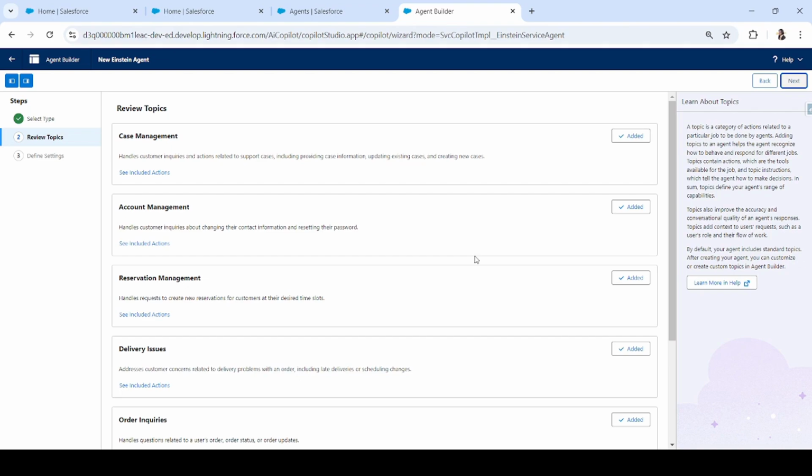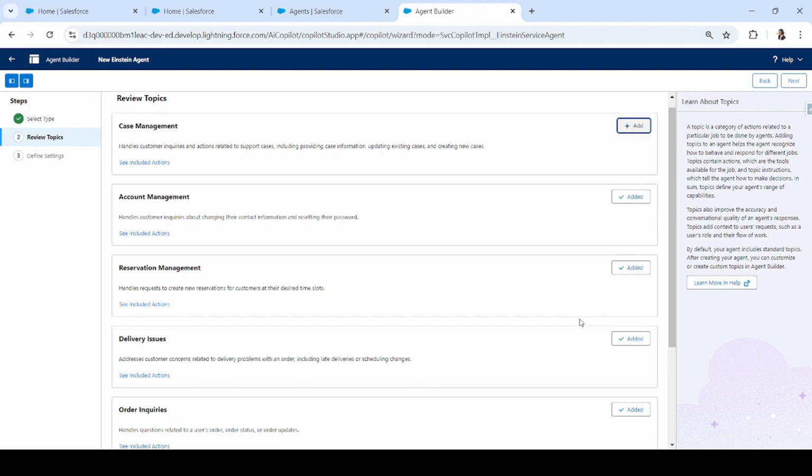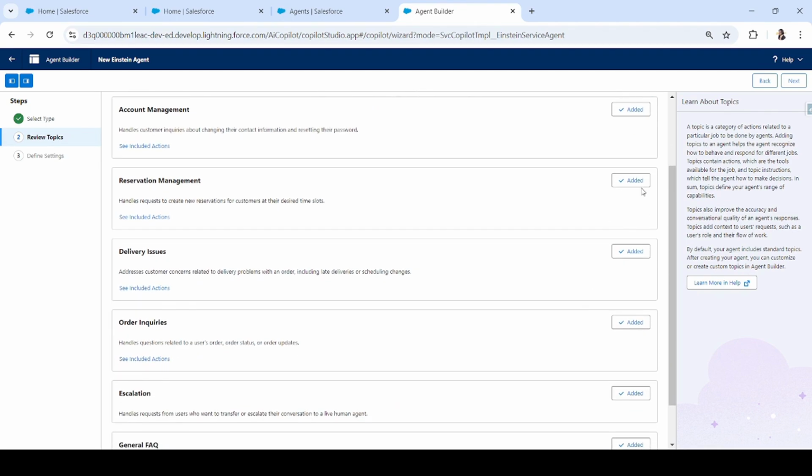This is all what we are expecting with this agent to be. Now for that, we will just review what all management do we need, otherwise we will remove it. Now we don't need case management, we will need account. We don't actually need a reservation management because we will be creating our custom solution.